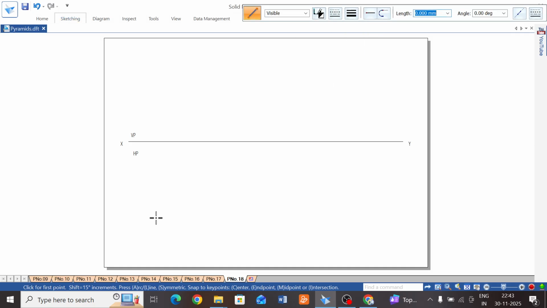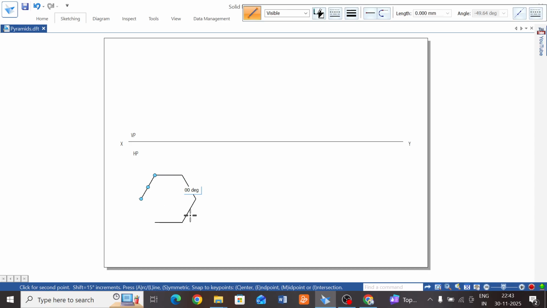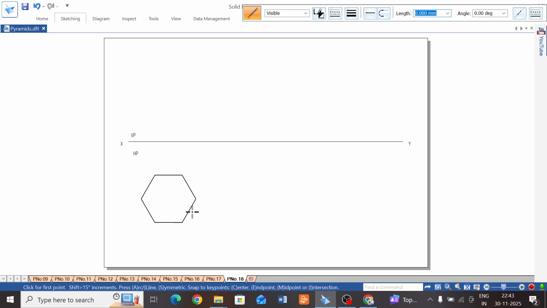You click it, 25, enter, 0, 25, enter, 60 degree, 25 mm, 60 plus 60, 120. Then again 25, enter, 180, 25, 240, then 25, 300. You will get the corner case.